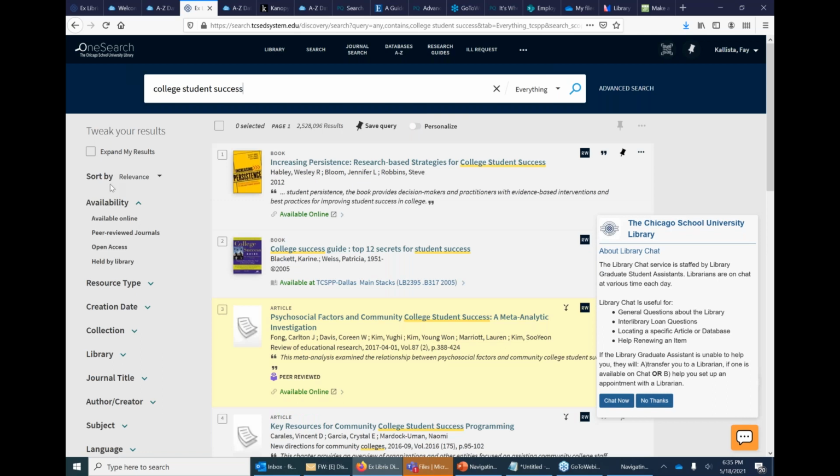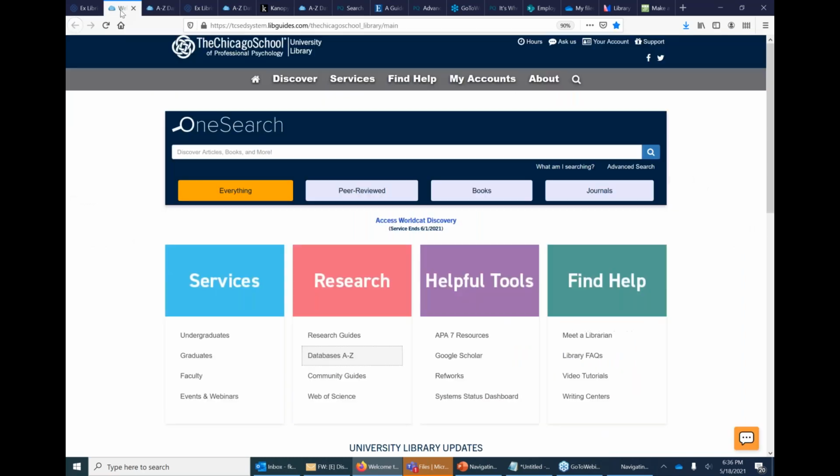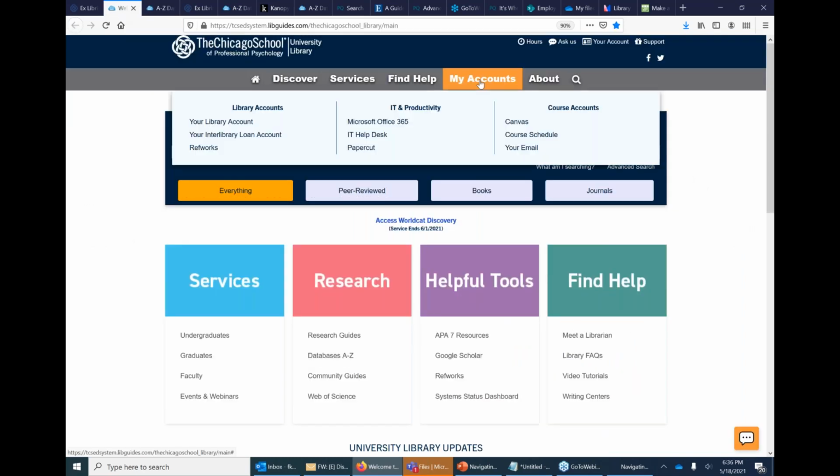So yeah, they're mostly online if you're looking for articles, but you can always expand your results. That might give you some results that are not full text. You can always request those through interlibrary loan, or ILL, as we call it. There's also a link on the main library page under My Accounts, for your interlibrary loan account. It's a free service through the library.